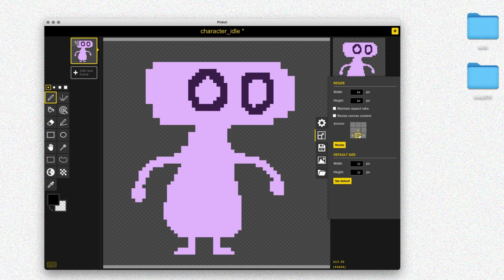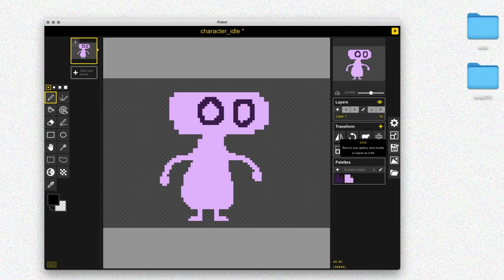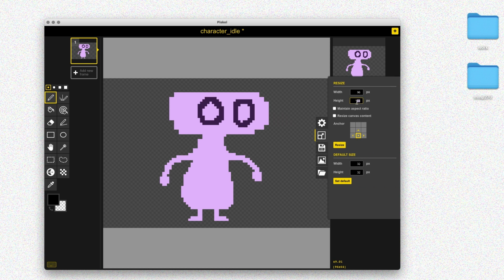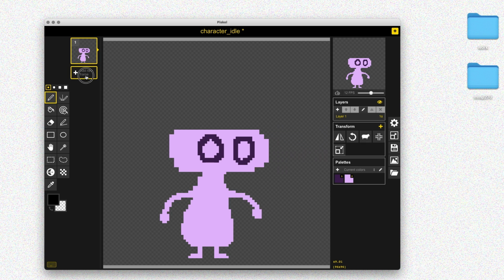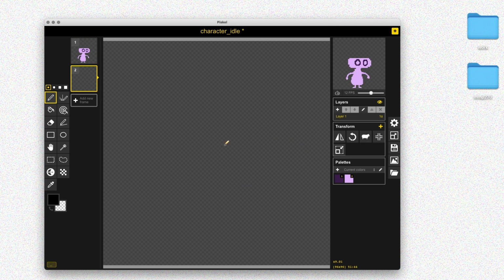So now that I have the character art in Piskel, I'm going to make my canvas a little bit larger. So the character is 64 by 64. I'll make the canvas 96 by 96, and that'll give me some space to draw a little portal around the player. So I'm going to turn on the onion skin and go to a new frame. And then I'm just going to kind of draw a portal around this player.